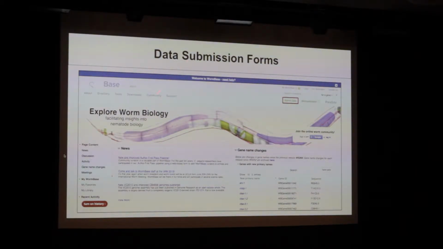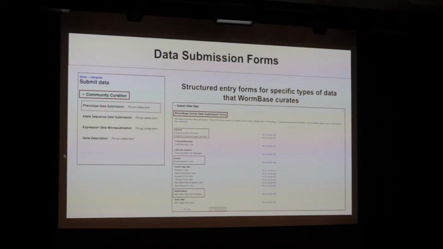Okay, so next I want to just mention a little bit about some of the specific data submission forms that we currently have at WormBase. If you're on the WormBase homepage, and you go on the top right, there's a button there that says Submit Data, and this is where you can access some of these forms. So basically we have two different areas on this page.